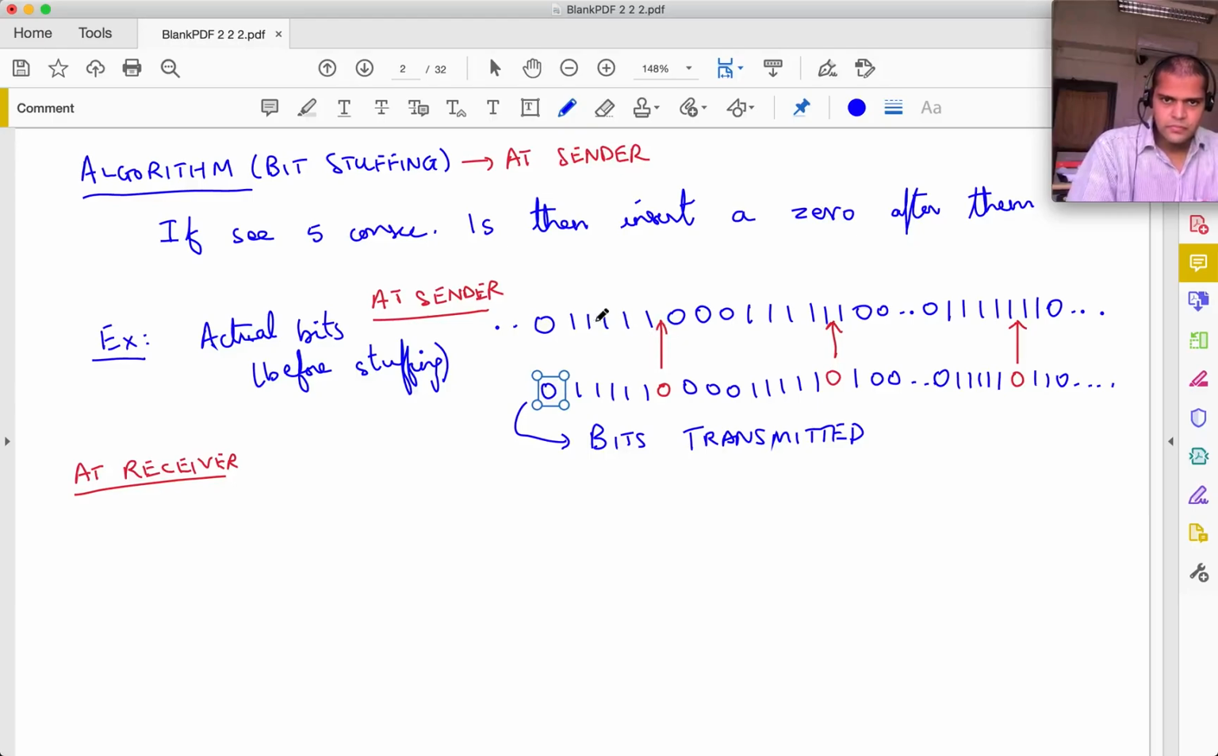Okay, so what I'm going to do is wherever I see 5 consecutive ones, I remove the 0 which comes after that.